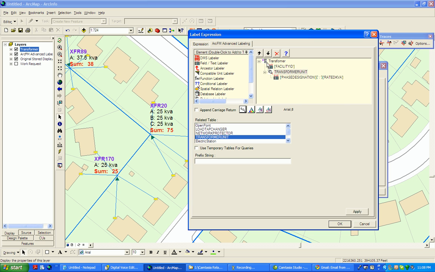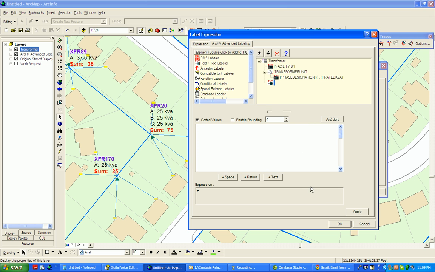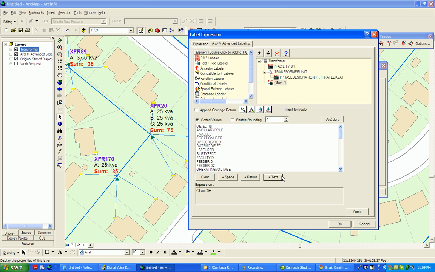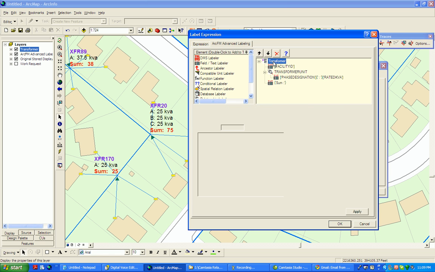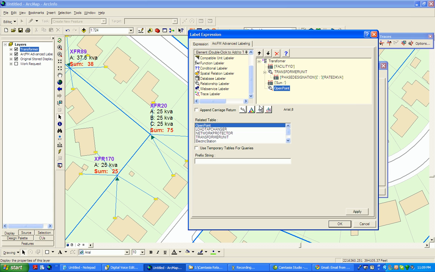Next, we need some static text that says sum. We do that using a field text labeler. Click on text, and we type in sum space colon. In this case, we will not add a carriage return. And then to actually get the total kVA, I'm going to use the relationship labeler again. Scroll down to get it. There's the relationship labeler. And again, we want the related transformer units.